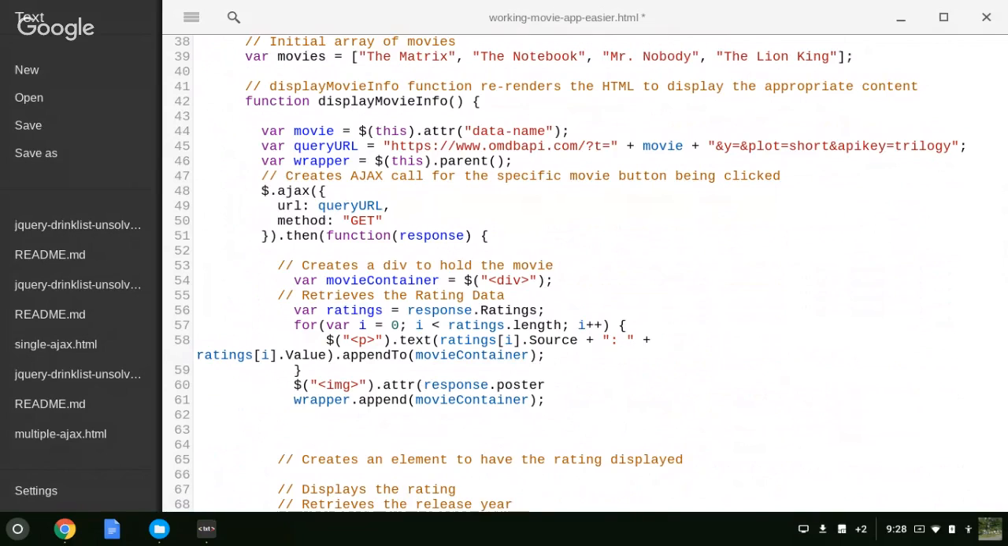So retype the SRC basically. Yeah, so source, comma, response.poster, and everything's capitalized. It's going to be a capital P. So it's title case. I'm getting there.